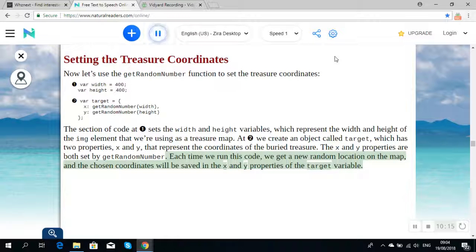The x and y properties are both set by getRandomNumber. Each time we run this code, we get a new random location on the map, and the chosen coordinates will be saved in the x and y properties of the target variable.